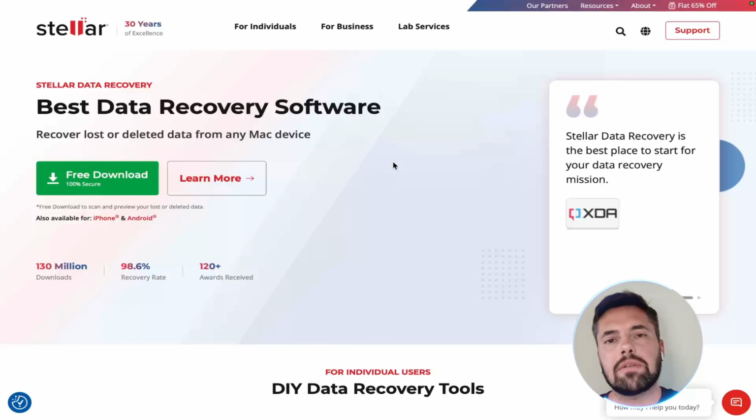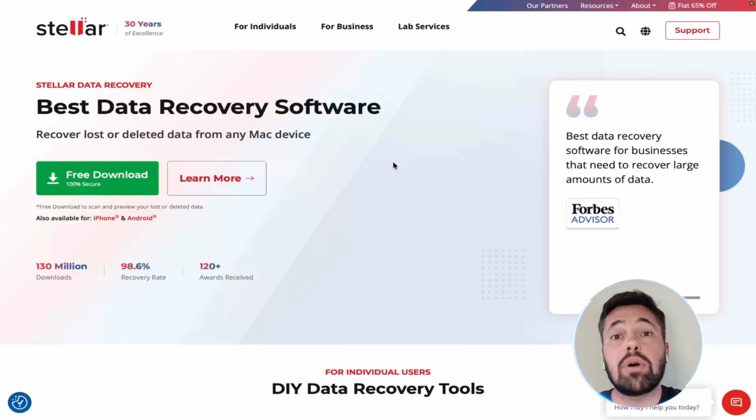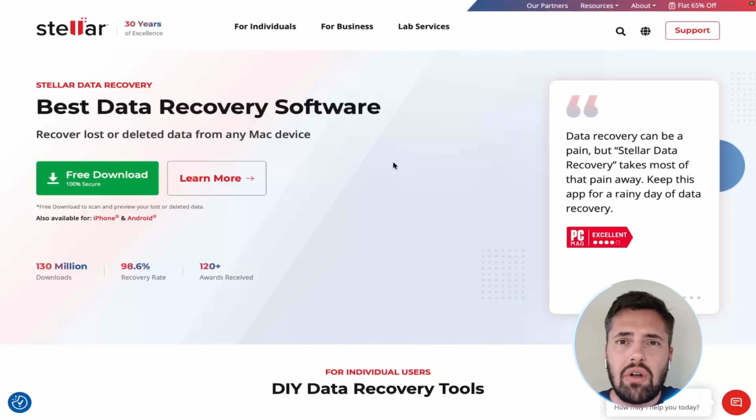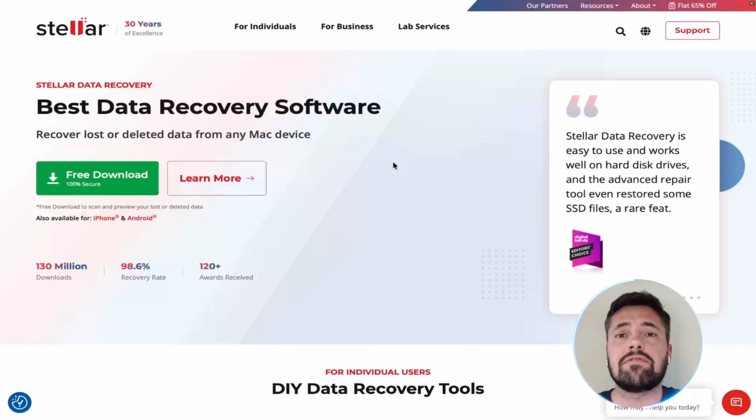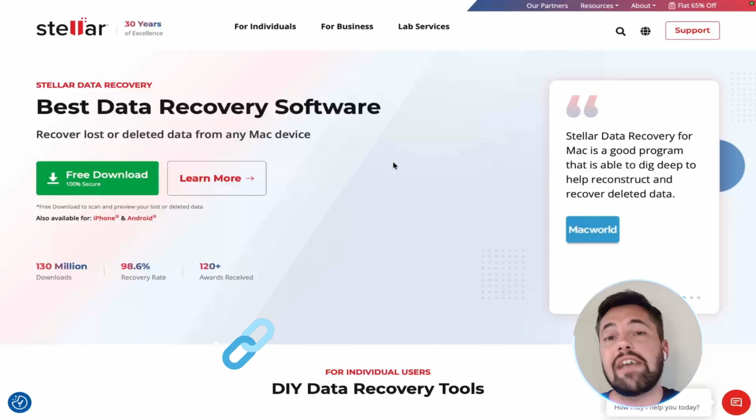So if I had to pick one Mac data recovery tool to put on a machine and forget about until I needed it, this is probably the one. It's not the loudest, it's not the trendiest, but it's been doing the job for 30 years and the reviews back it up.